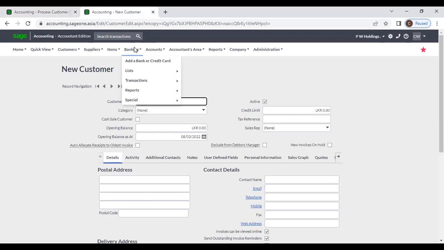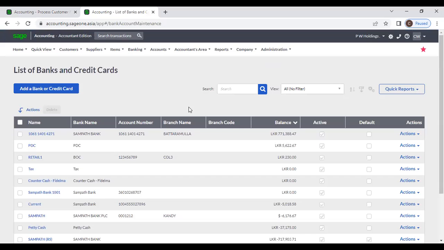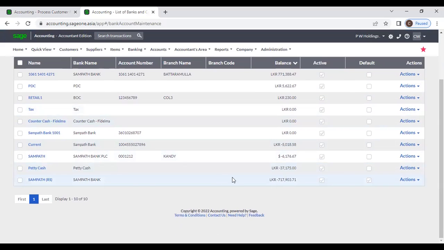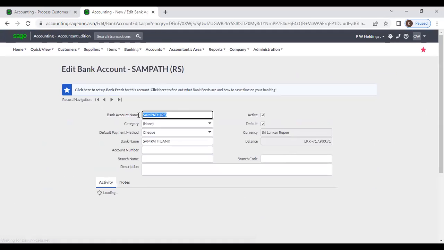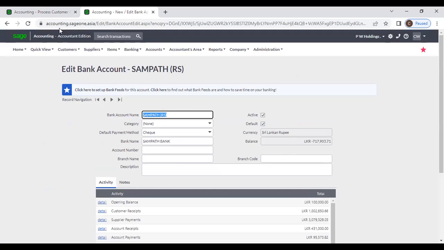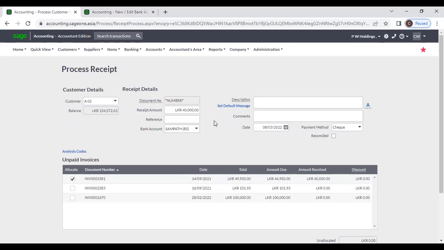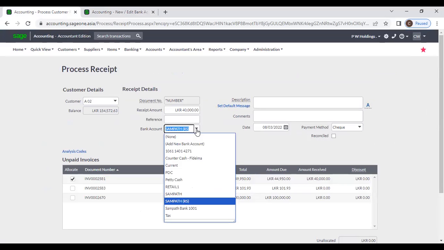And also, when you are creating bank accounts, you can select the default bank account. Now, in this system, this is the default bank account. You can see this default bank account. Therefore, when you enter transaction or when you start the processing transaction, this bank account will display as default bank account. If you want to change, you can change the bank account.